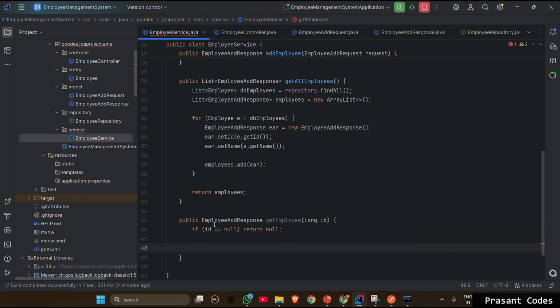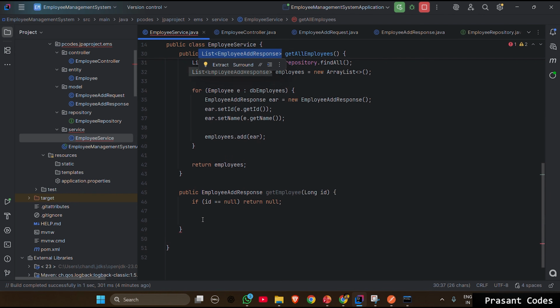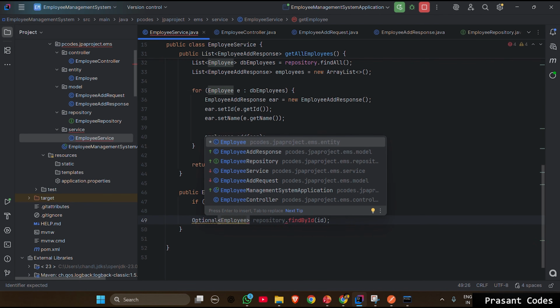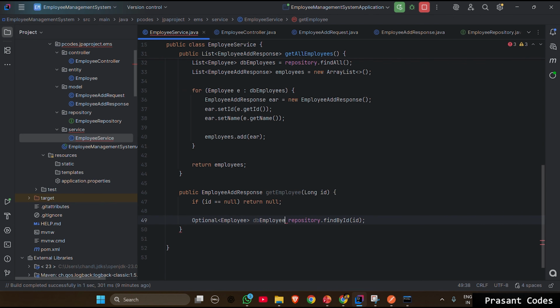Now the first approach is, let's first find all the employees, and then try a for loop search to find our particular ID, and we will return that employee add response. But this is not the efficient way. For searching by ID, our repository has an inbuilt method, findById. So let's use repository.findById with the particular ID. Then it will return an optional data value. So Optional of Employee, our DB employee.